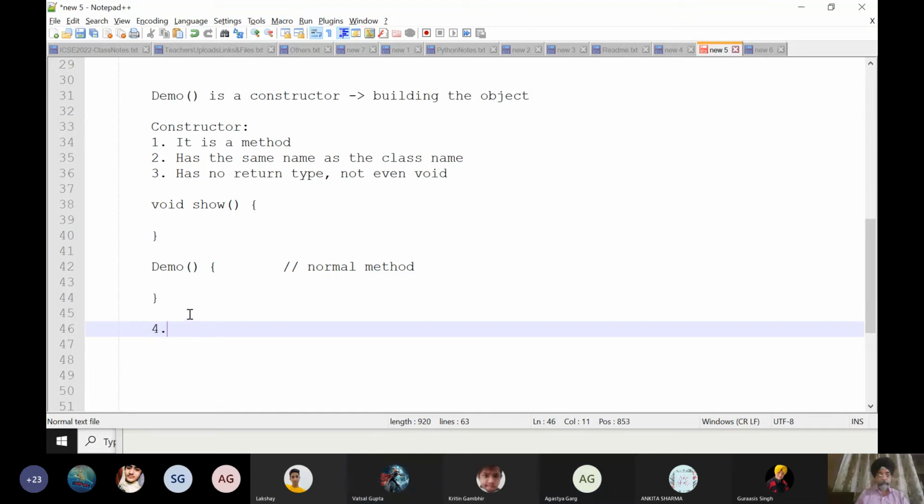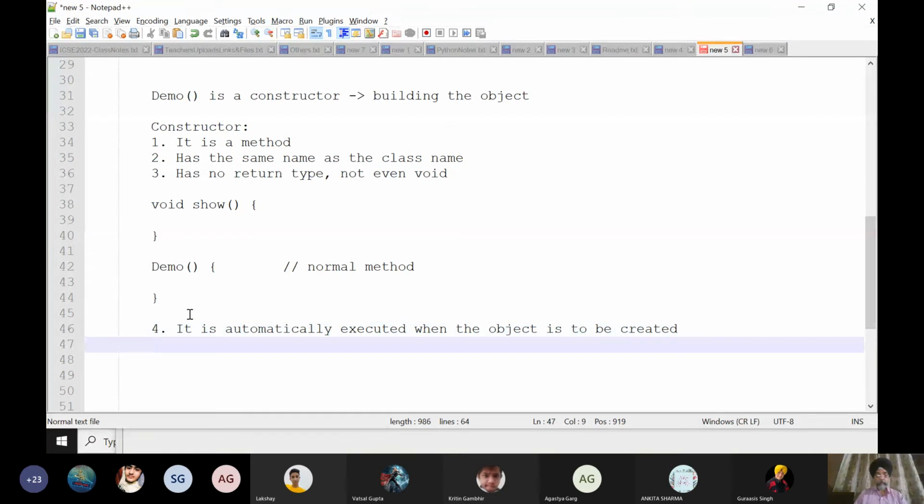Okay. Number 4. It is automatically executed when the object is created. Okay. It is automatically executed when the object is to be created. So when an object is to be created, it automatically gets executed.